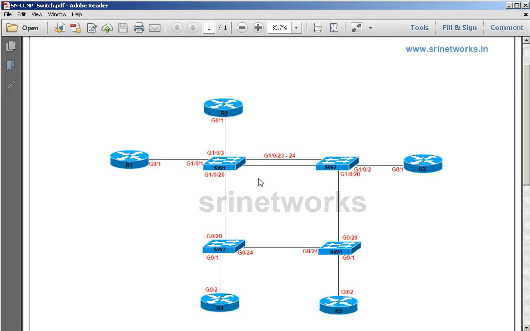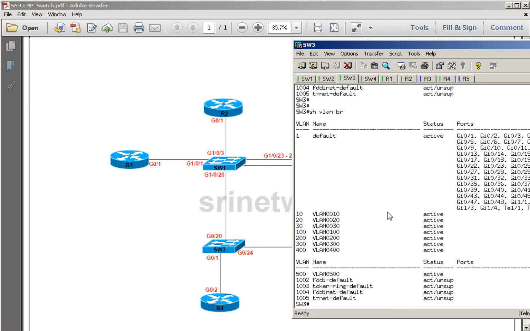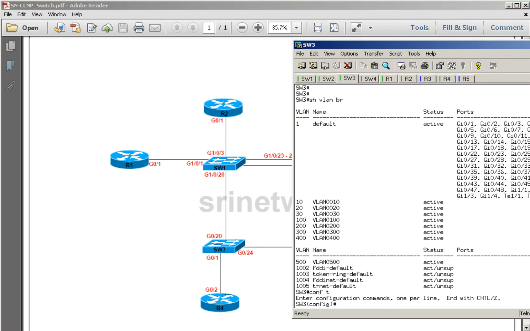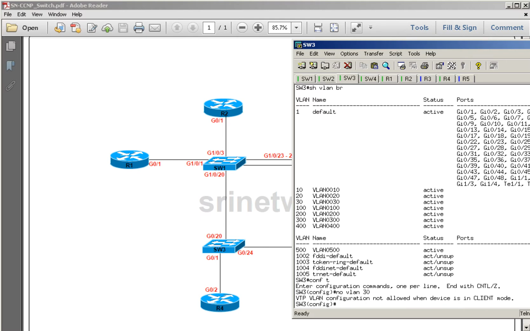Okay. Now let's say what is transparent mode. So the transparent mode switch is the switch which is having the capability of adding and removing the VLANs. But client switch will not have the capability of adding and removing the VLANs. Now if I want to delete VLAN 30, I can't delete it because this switch is in client mode. So VTP client mode.